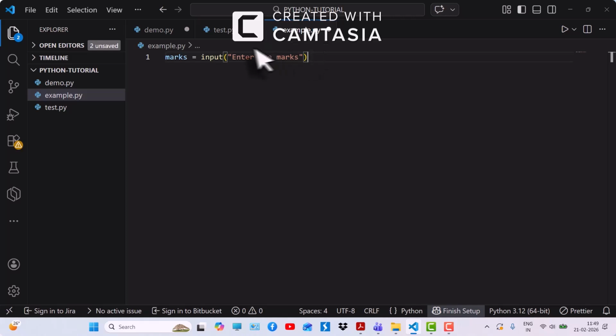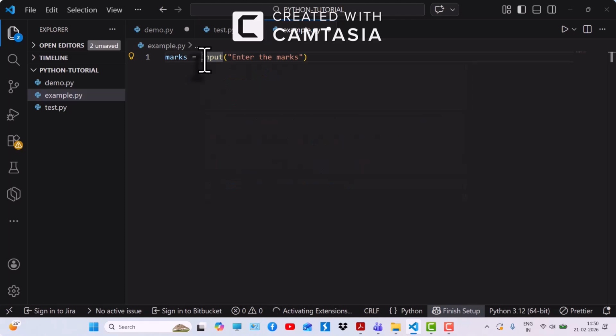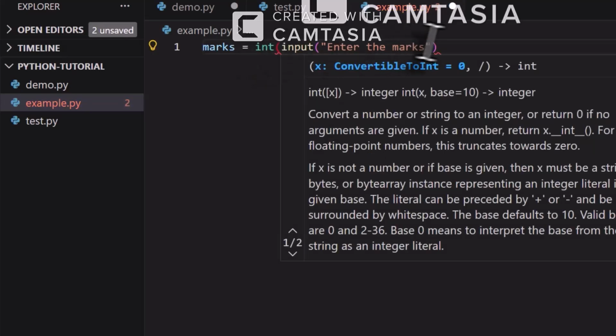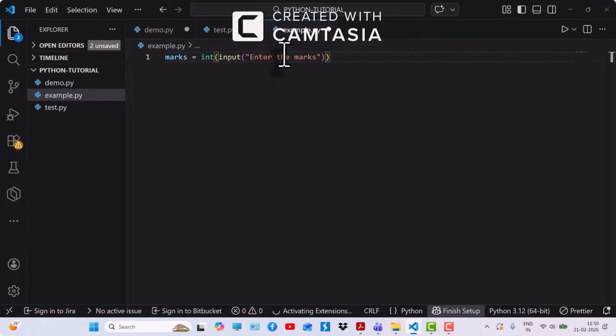So now remember, whenever you take any input by using the input function in Python, that input will be taken in the form of what? String, right? But we need to convert that string into an integer, because marks is a number. So we need to convert this into int, like this, and put the whole thing in parentheses, close it here. Now the whole thing is put inside this int, because I need to convert this marks into int.